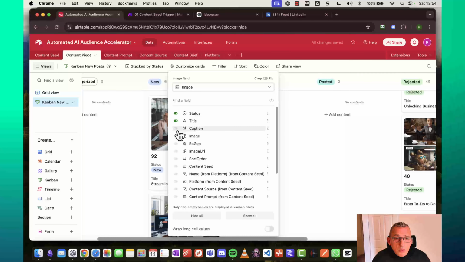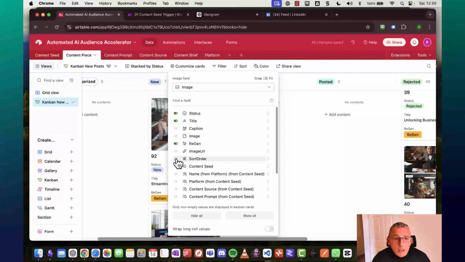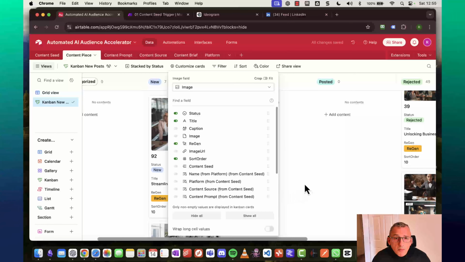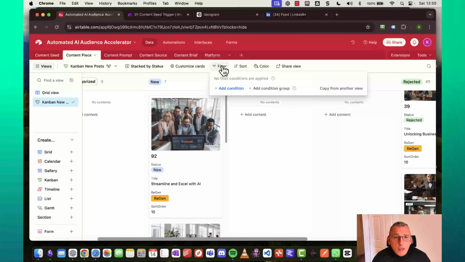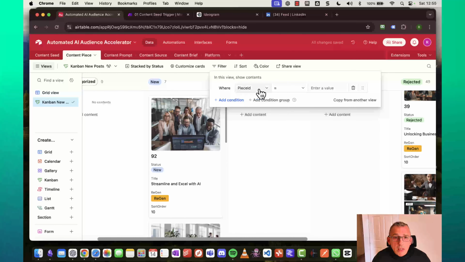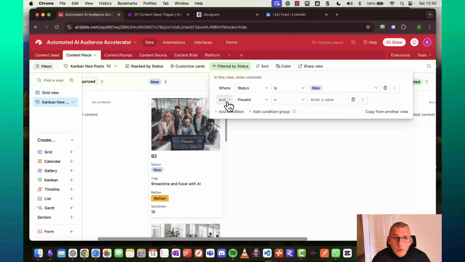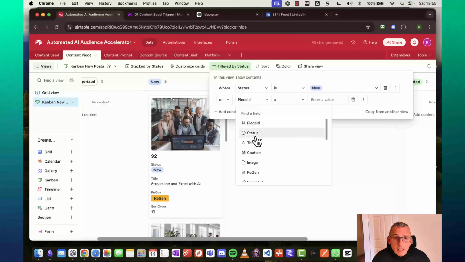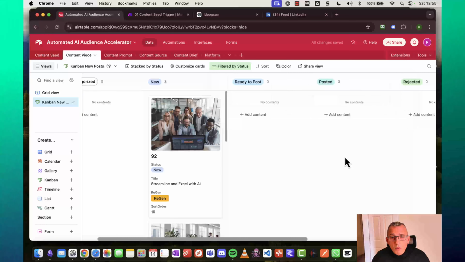I'm just going to add a bit more detail to this tile, or card as they call it. I'm going to add the title that's created. I can add a regen button there to regenerate the image, and I'm going to add the sort order. And then I'm going to filter this so that I don't actually want to see the rejected ones on here. I just want to see the new ones and the ready to post ones. So I'm creating a filter: status is new, or status is ready to post. We'll worry about sorting the rejected ones out later.